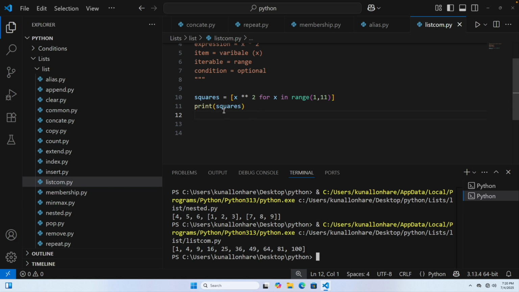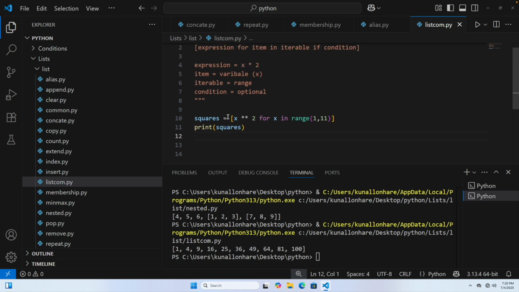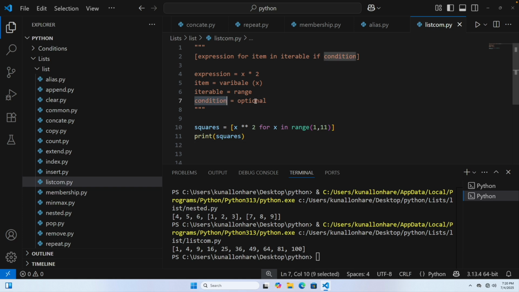So this is the list comprehension, and this is also a way you can utilize the list. Very simple, nothing complicated over here. And this condition is optional.